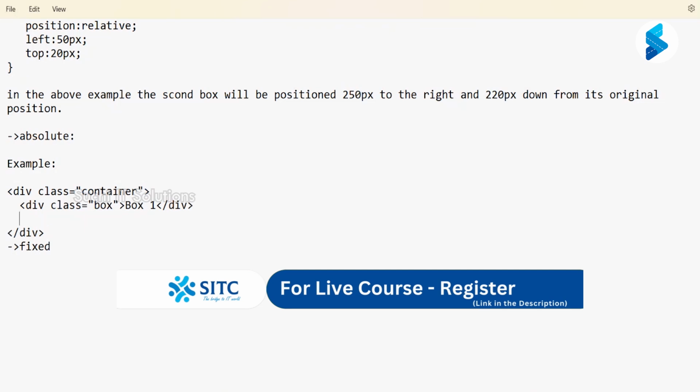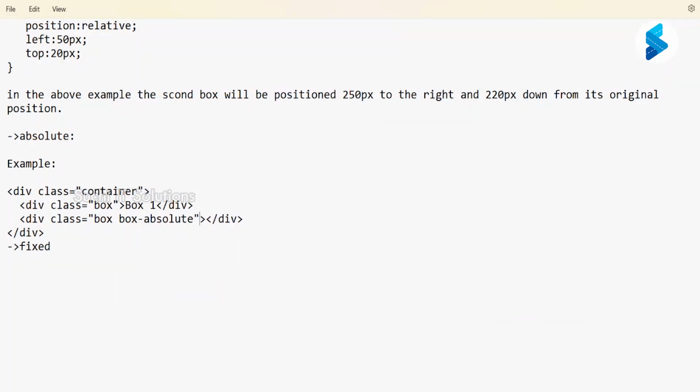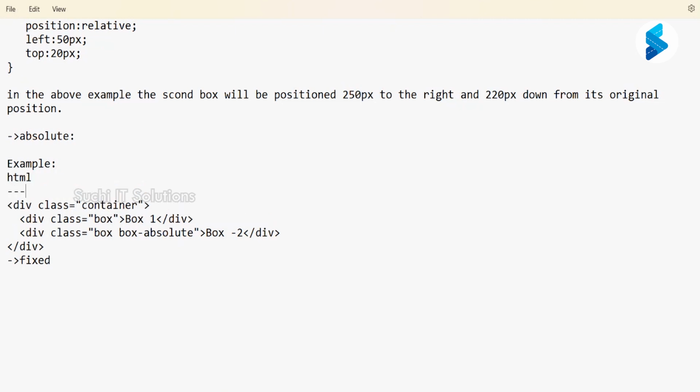Next I use another div tag, opening and closing. For recognition purposes, this div has class equal to box, and within that I provide absolute, and then box 2. This is the HTML code.